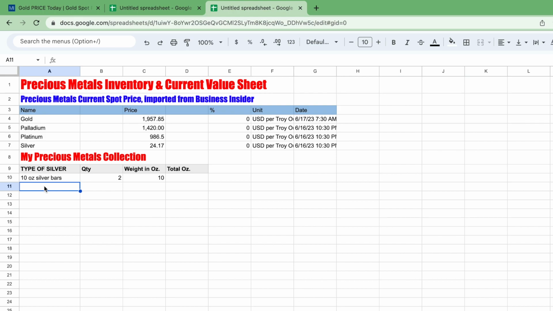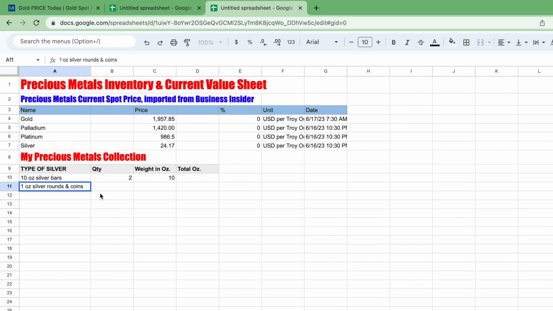Now, of course, a lot of people have the famous 1-ounce silver rounds and coins, so we'll just lump those all together. 1-ounce silver rounds and coins. We're just going to stick with spot price, by the way. All right, so for quantity, we're going to go with 87. Let's pretend we have that many, and we already know that it's 1 ounce of weight. We'll do the math in a minute. 87 times 1, of course, will give us 87, obviously.